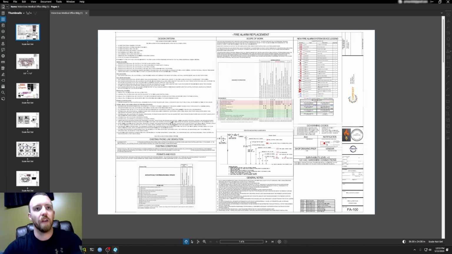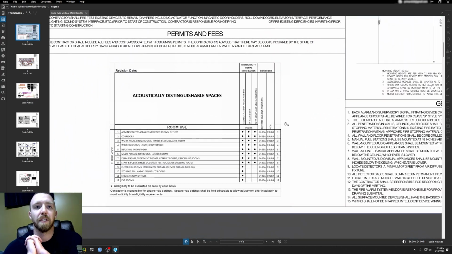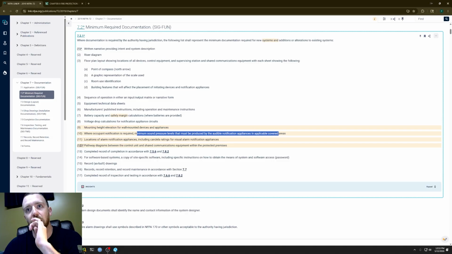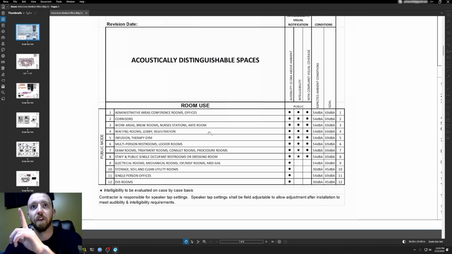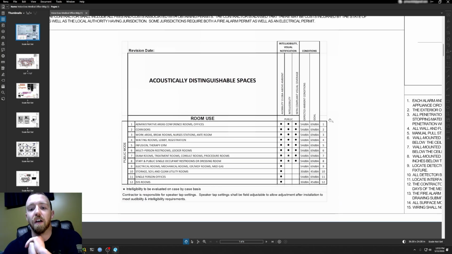You can see, and actually let me just touch on one last thing. They indicate the acoustically distinguishable spaces, right? So like it said, the voltage drop, or the decibel losses, it had where occupant notification is required, the minimum sound pressure levels must be produced by the audible notification appliances in applicable covered areas. So they indicate what those areas are, and how they're acoustically distinguishable, right? So you need to have a certain level of a certain decibel limit within certain spaces, and that's kind of spelled out here.